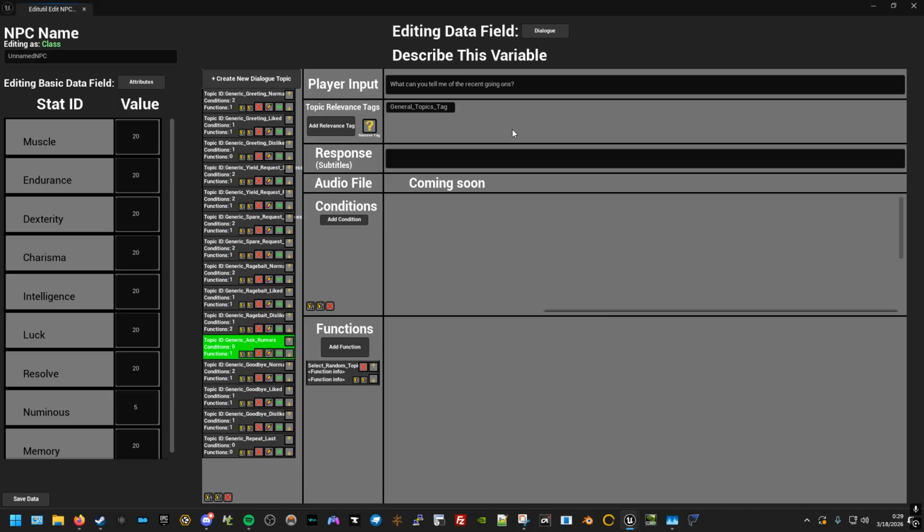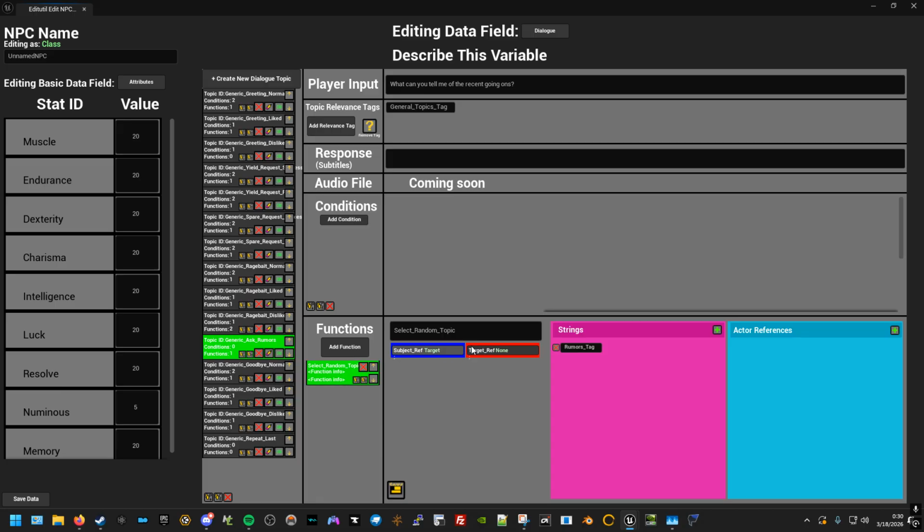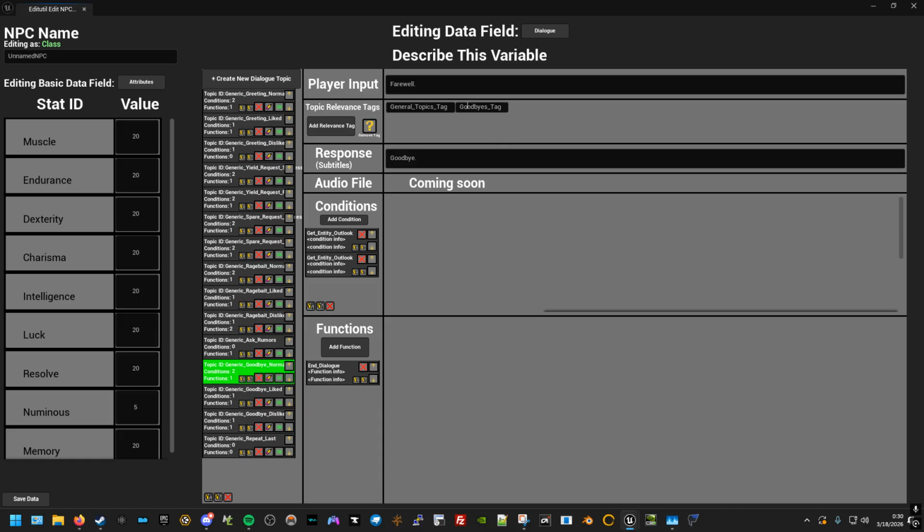There's also the generic Ask Rumors topic. And essentially this selects a random topic in the rumors tag. And then there is the goodbye topics. And again, what they say to you is based on your relationship with them. I haven't written anything special yet. They all currently just say goodbye, but you get the idea.